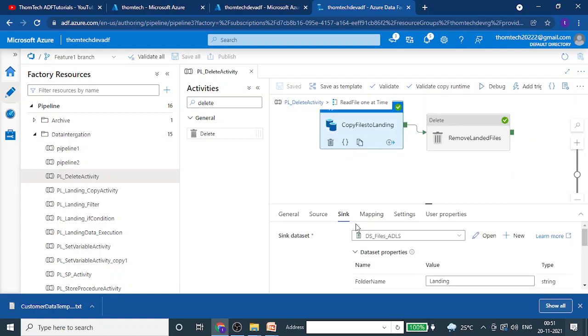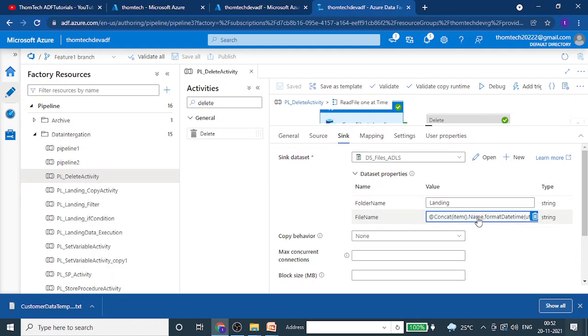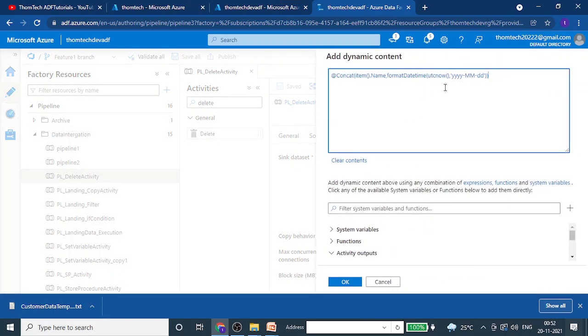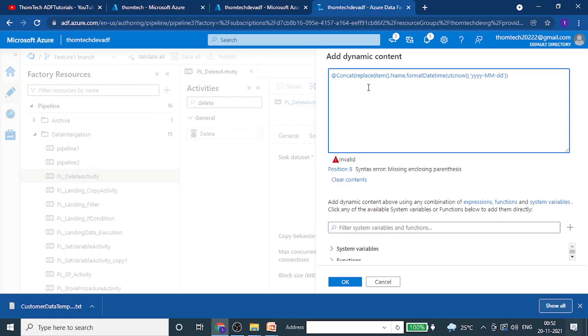Click on copy, click on sink side and click on the dynamic content over here. Over here I need to think of some logic like where I should put that. So what I will do, replace, I will do a replace of file name. What I am going to replace, dot txt, I am going to replace with underscore date time dot txt.